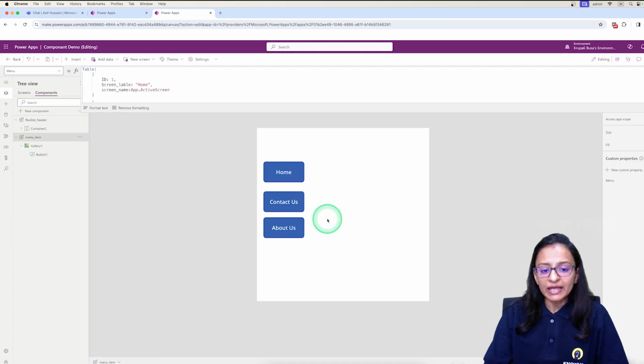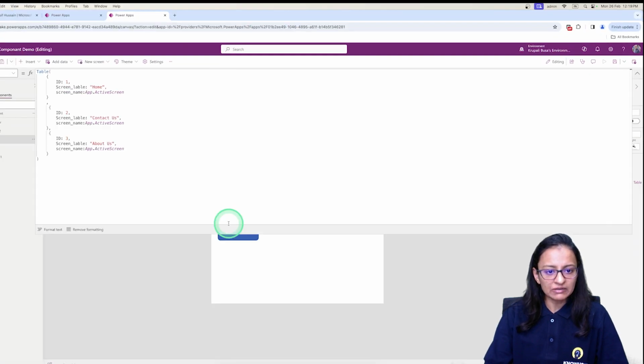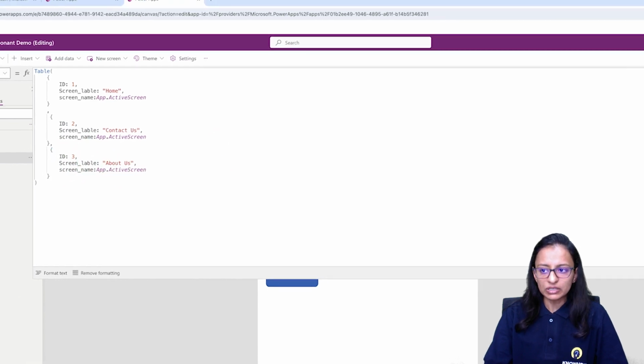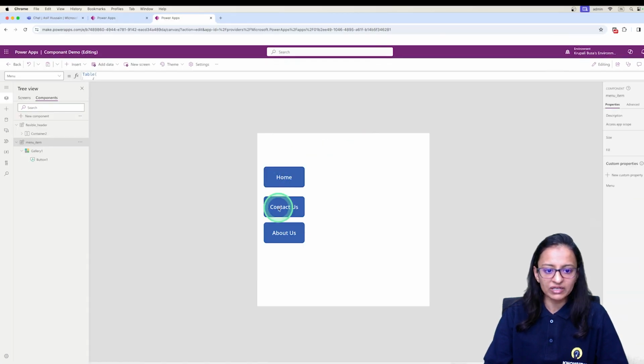Now let me tell you what happened here. In the menu property, the input property, we have created 3 rows. Basically we are creating a table, and in this table we have 3 columns: ID column, screen label, and screen name. So ID 1, then home, and whatever the screen name is, then contact us with ID 2, then about us with ID 3. So you can see that whatever the label is, the first label is home, contact us, and about us, it will display like that.